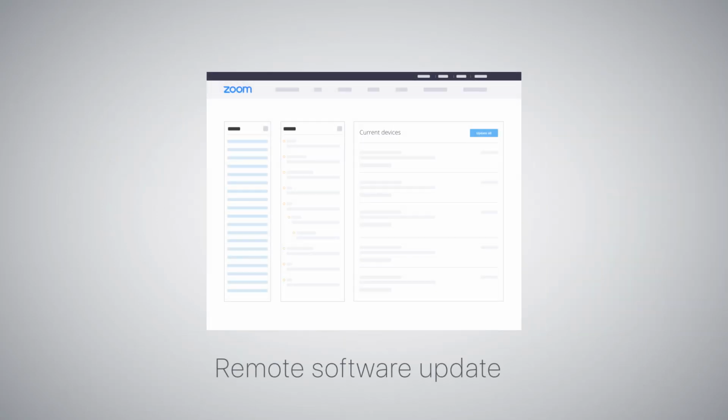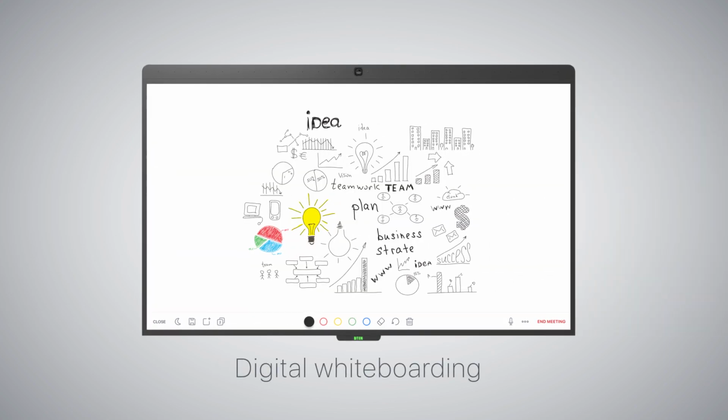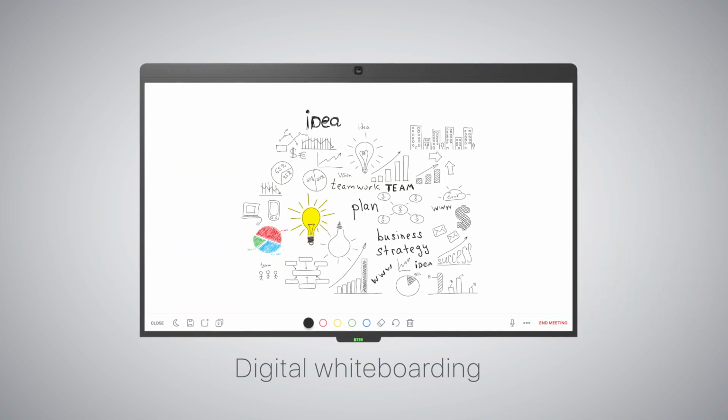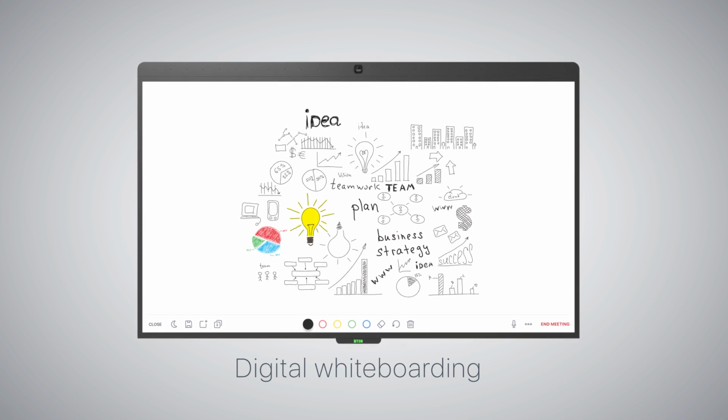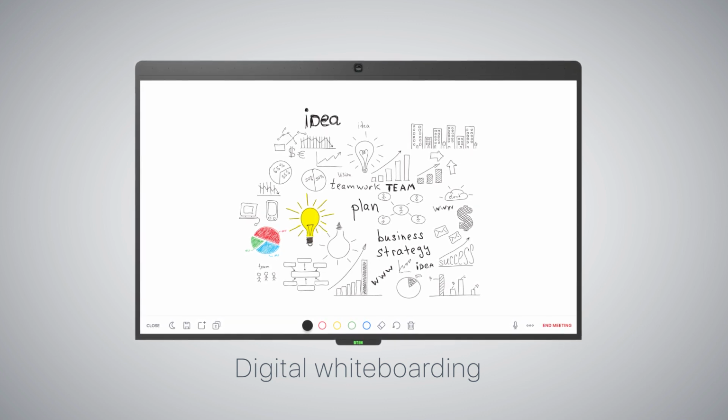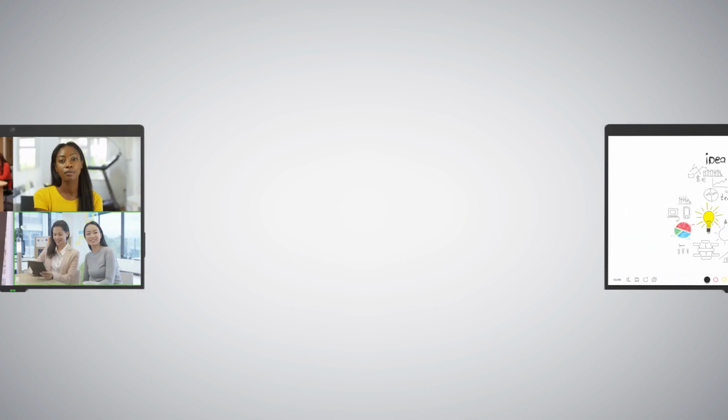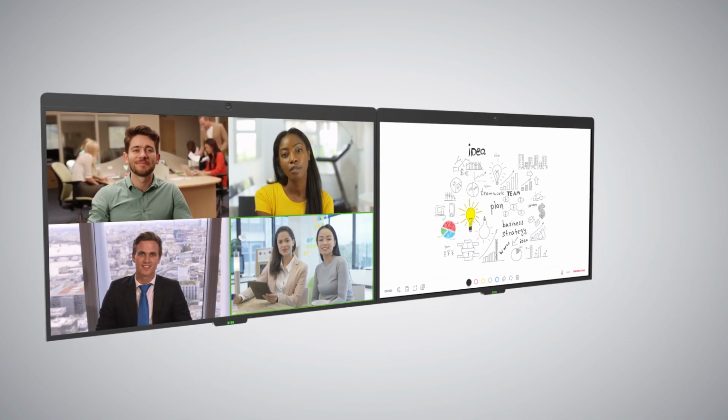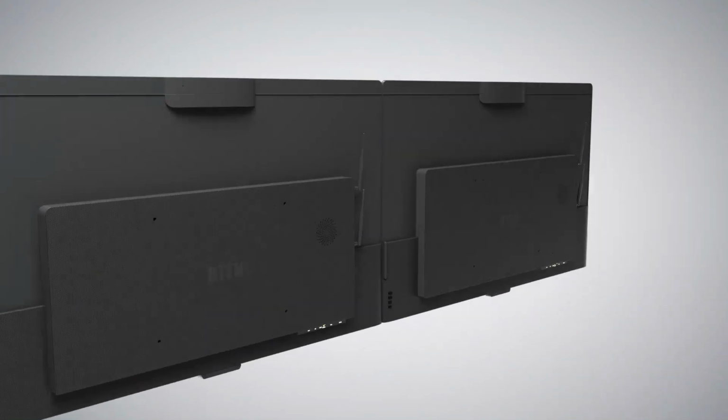And through the Zoom admin portal, remote software updates easily keep all your deployed DTEN D7s up to date. Digital whiteboarding with ultra-responsive touch technology, combined with the natural DTEN board pen, provides whiteboarding capabilities. DTEN D7 can also run Zoom Rooms for touch as a dual display setup.